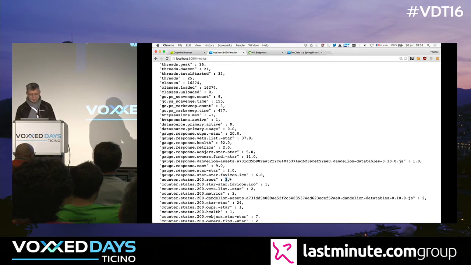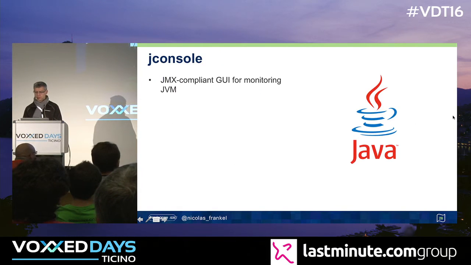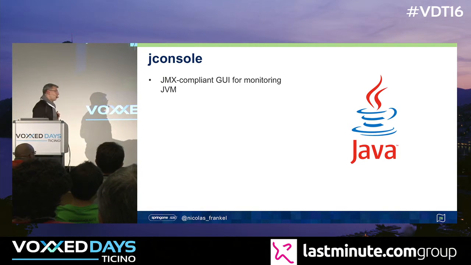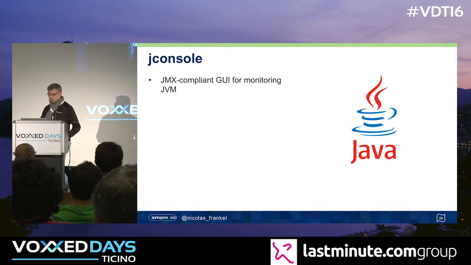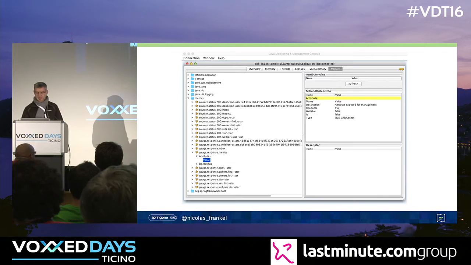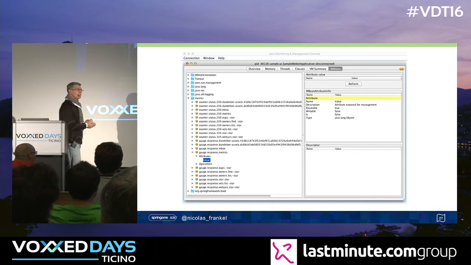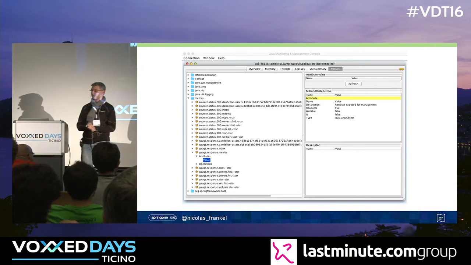One of the good things, in Java at least, is JConsole. Who knows JConsole? Half the room? Okay, great. So basically, JConsole is a way to look at your JMX metrics. So Java management beans. It looks like that. And basically what we can do is we can also send the metrics to JMX. Let's do that.